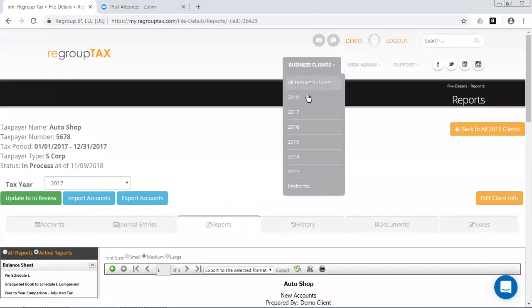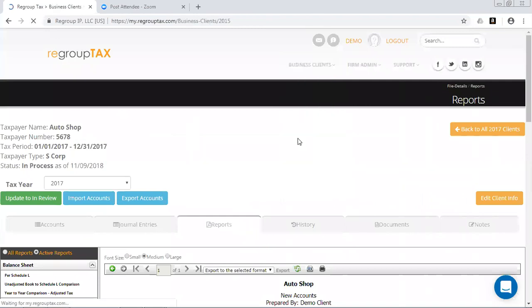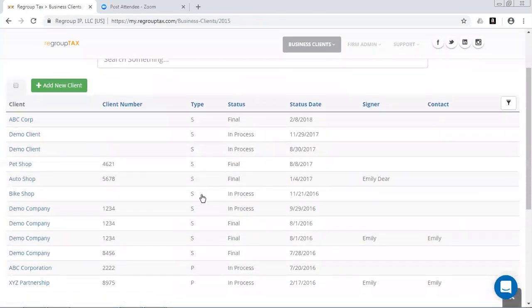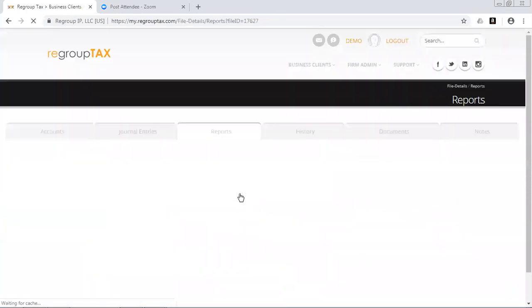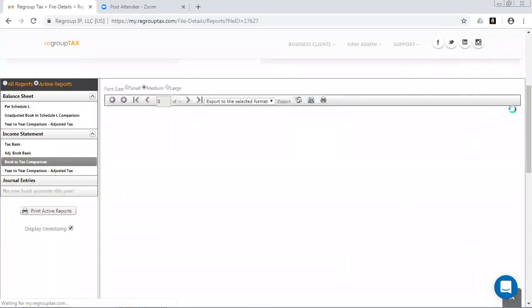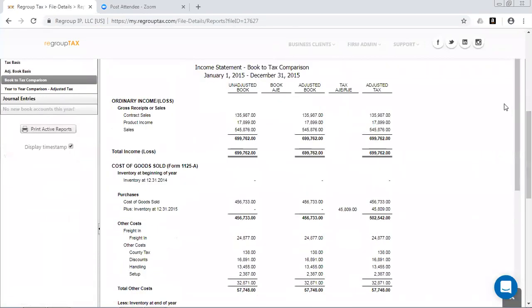So let's jump into a return that has a little bit more activity, so I can show you that journal entries report. Here we go. Okay, so let's look at the book to tax comparison for the income statement. This is an 1120S also. This is an S Corp, but you'll see here that this one has a cost of goods sold section.